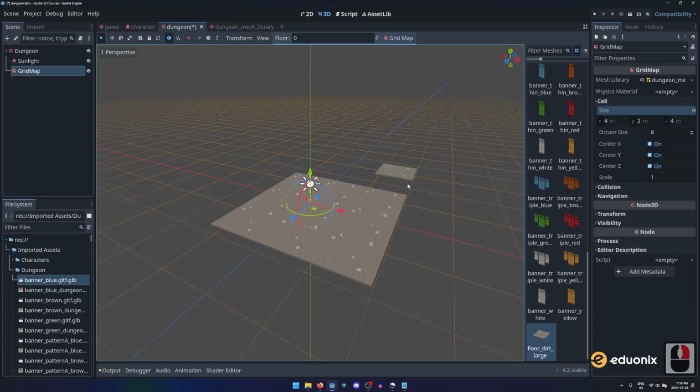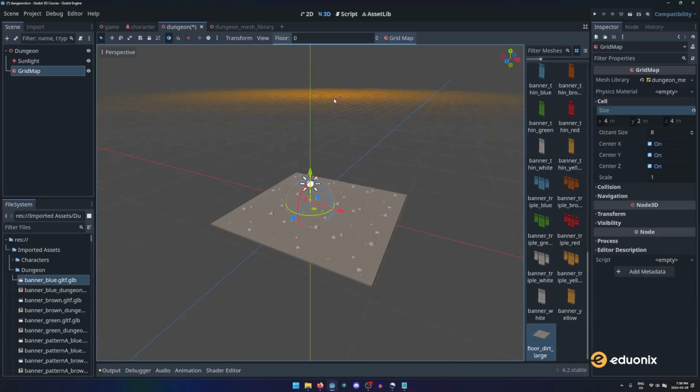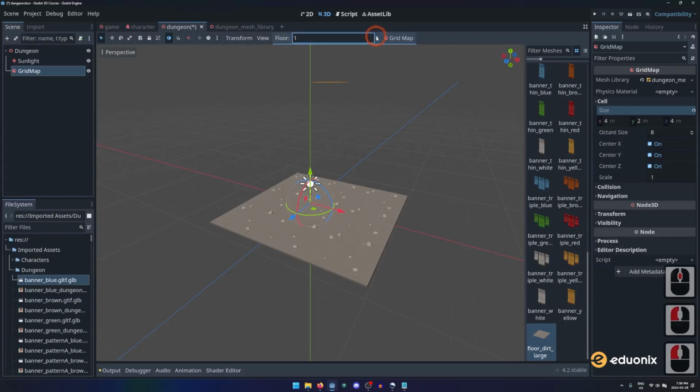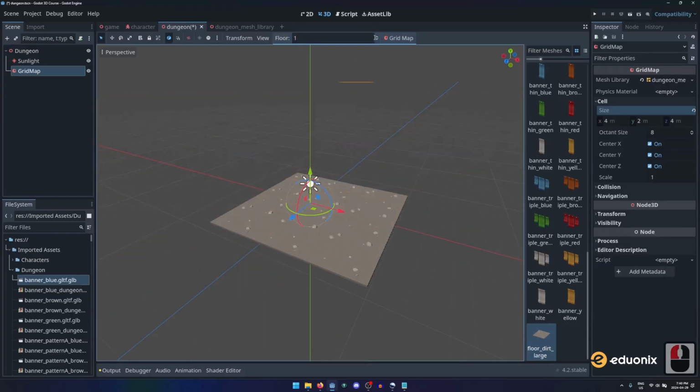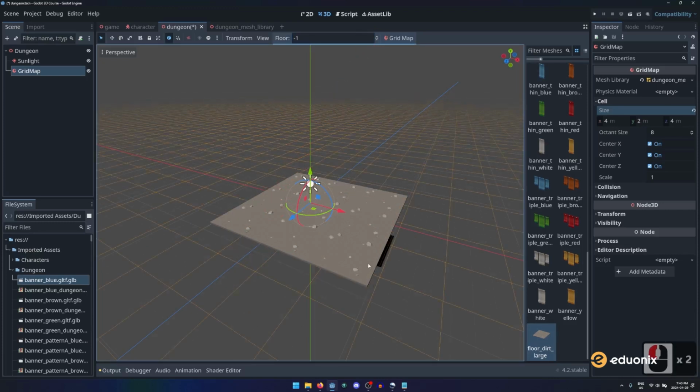All of these floor tiles are on floor 0. This is the cell coordinate along the y-axis. If we increase the floor, then the tiles will be placed 2 meters above, and likewise at floor -1, 2 meters below. And we can edit the floor height difference with the cell size Y value.